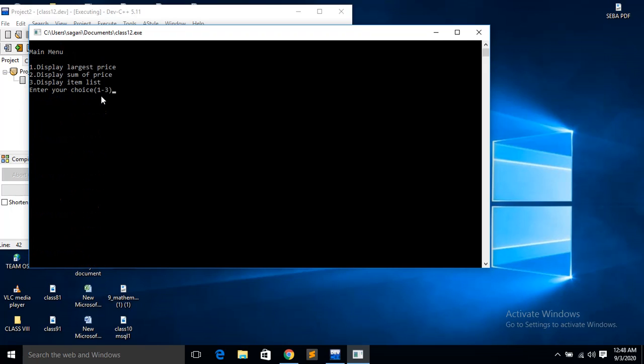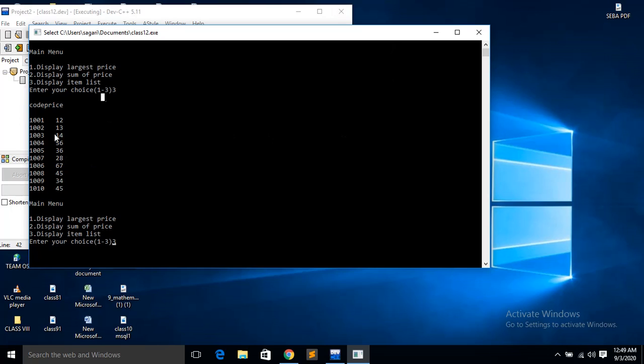So this is how. I want to show you the last portion, because the first two portions I have already shown you. So display item list, say 3. See, now the gap came. Can you see the gap? So this gap is there. Now the main menu displays again.